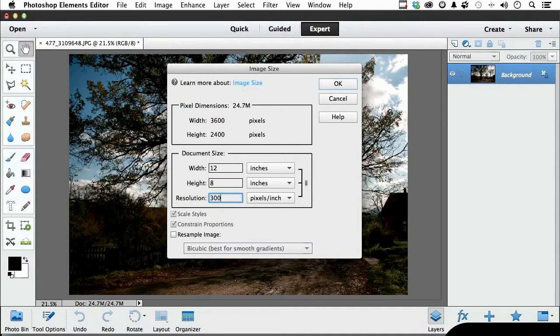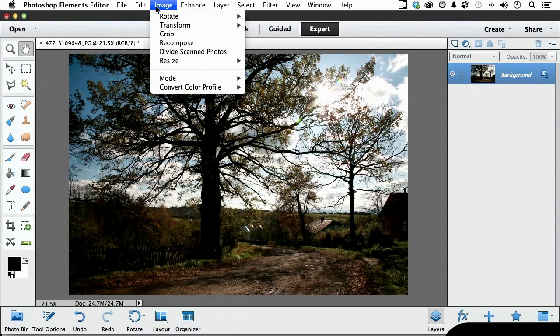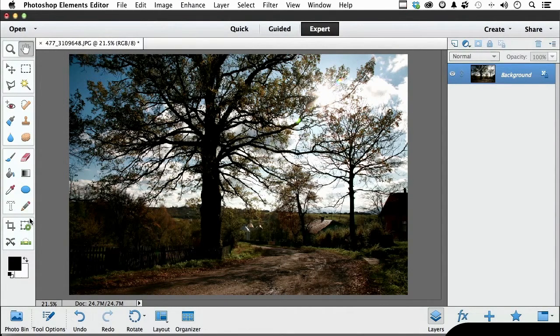So I think I'm going to do that. So I like what I see. This is off because we're not resampling. If I click OK, it stays the way it was, except the dimensions are now 12 by 8. So if we come over here to our cropping tool, now in the previous lesson, we used the rectangular marquee and said Image, Crop. This time I'm going to do it through this tool right here.